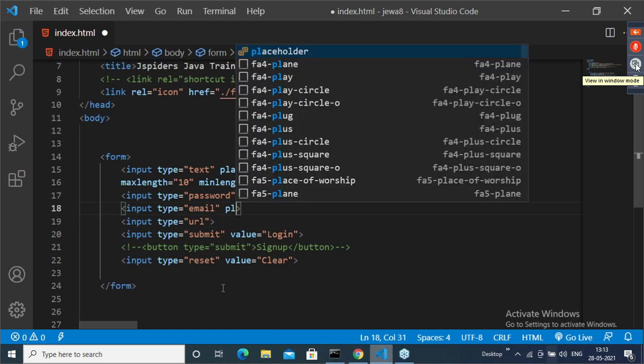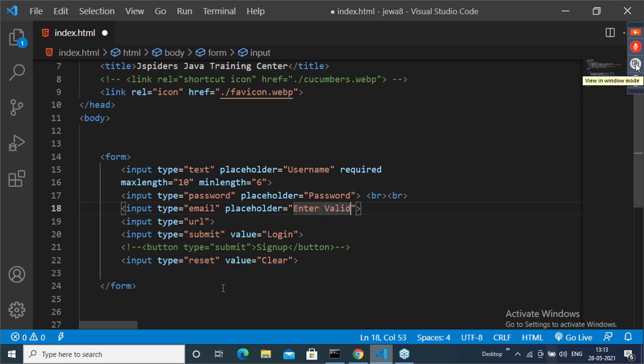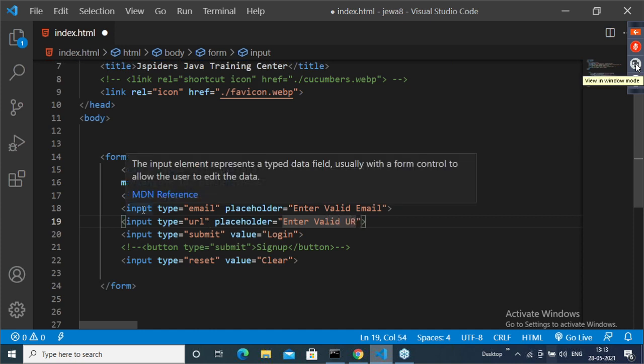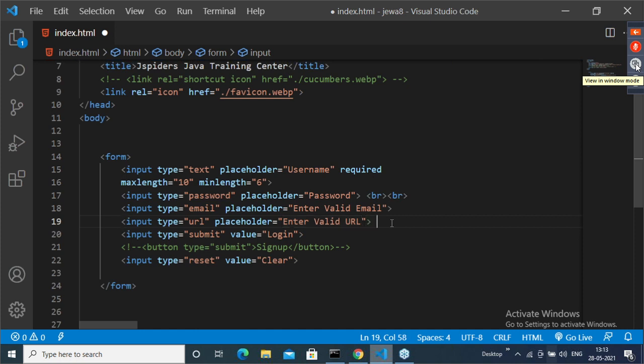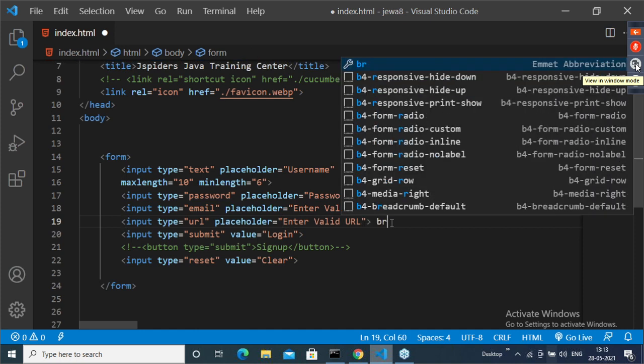Here I'll pass placeholder, enter valid email. Then here I'll pass placeholder, enter valid URL. So save this. Observe here now.